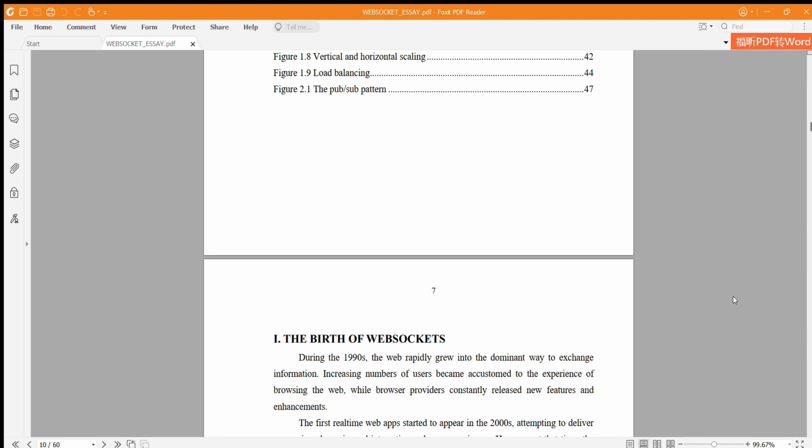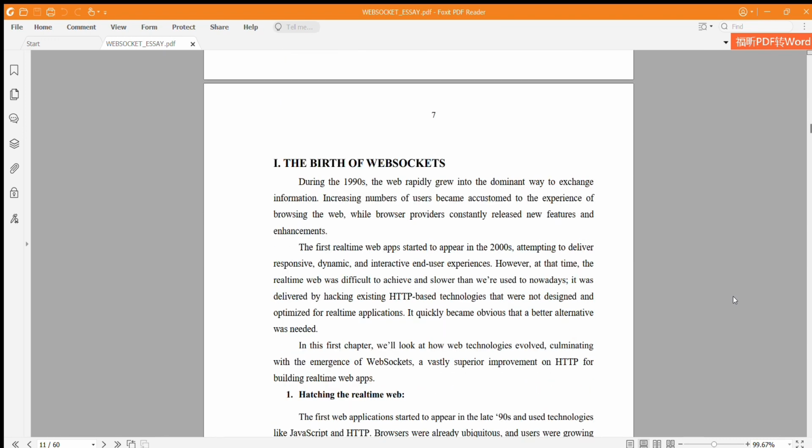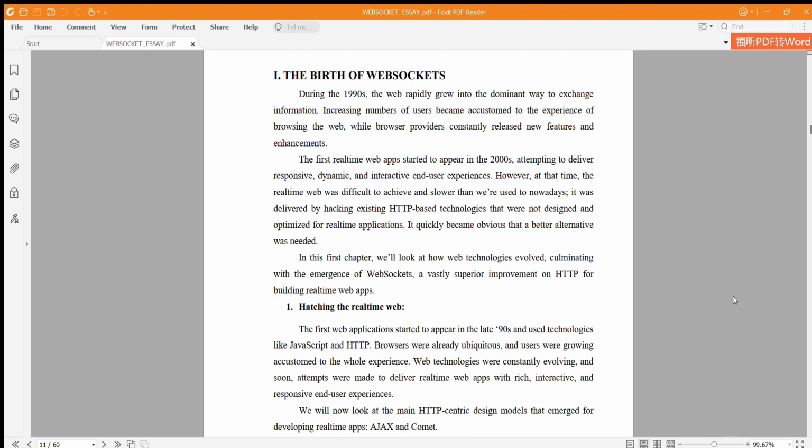So let's talk about the birth of WebSockets. During the 1990s, the web rapidly grew into the dominant way to exchange information. An increasing number of users became accustomed to the experience of browsing the web, while browser providers constantly released new features and enhancements. In this first chapter, we will look at how web technology evolved, culminating with the emergence of WebSockets, a vastly superior improvement on HTTP for building real-time web apps.